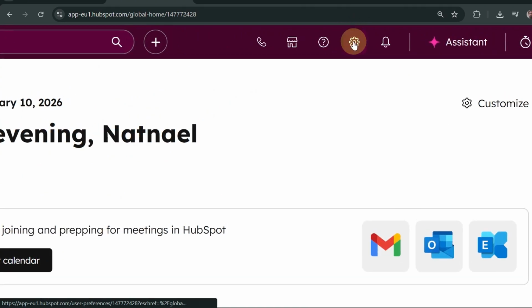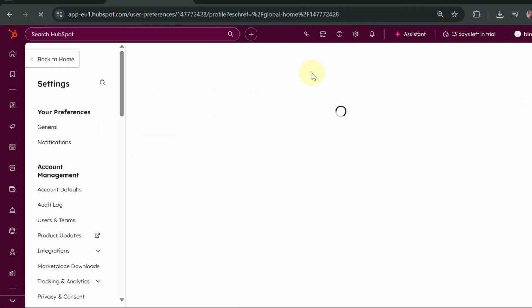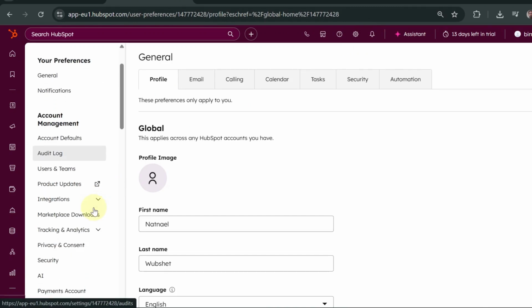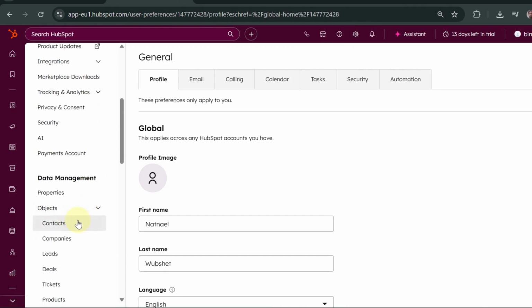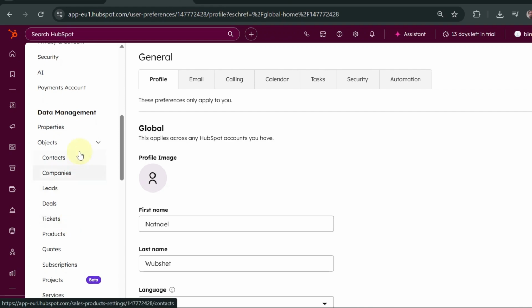Click on the Settings or gear icon in the top right corner of your HubSpot account. From there, look at the left sidebar and locate Objects. Scroll down if needed to find it.